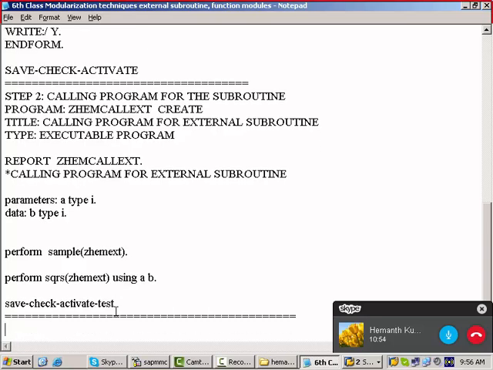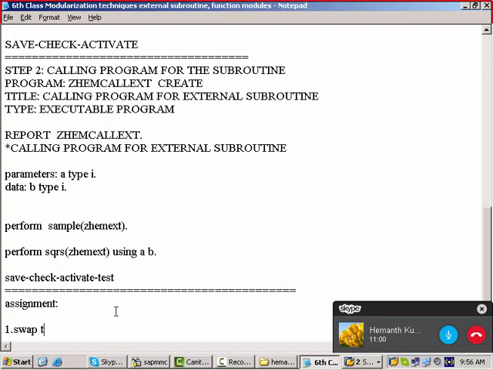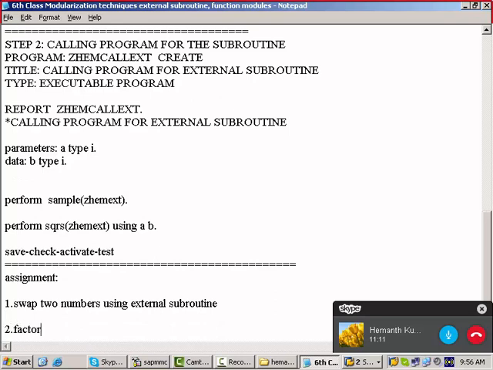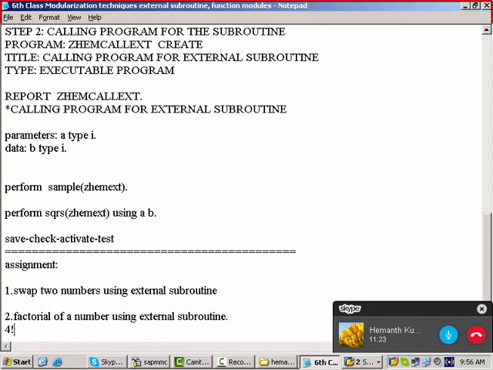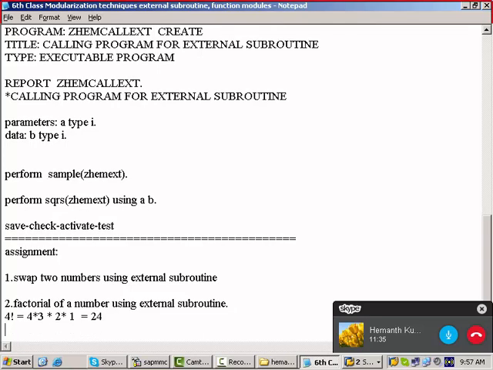Try 2 programs on the external subroutine as an assignment. One is swap 2 numbers using an external subroutine, and the second one is factorial of a number using an external subroutine. 4 factorial means 4 into 3 into 2 into 1, 24, like this.